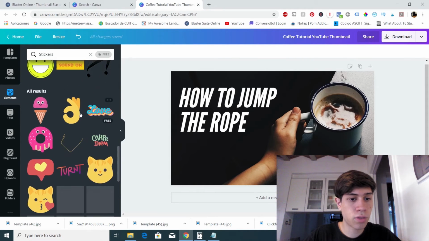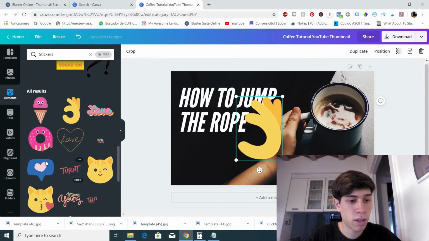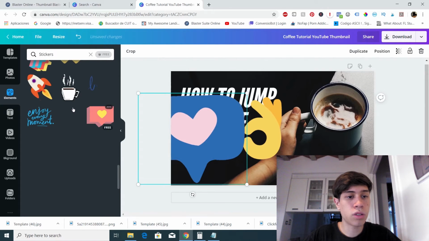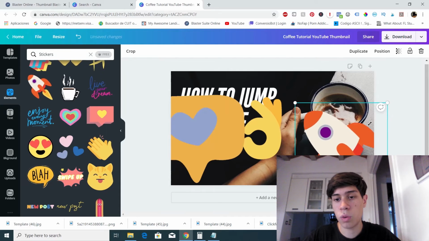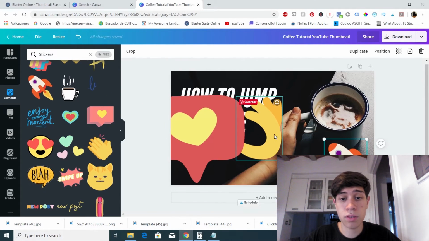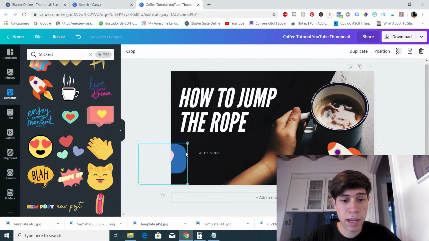You have a lot of stickers to use. You can just add emojis and these types of things to make your thumbnails more eye-catching, and you have tools with Canva to do that. Like you have elements. You can start using elements to make your thumbnails more eye-catching.